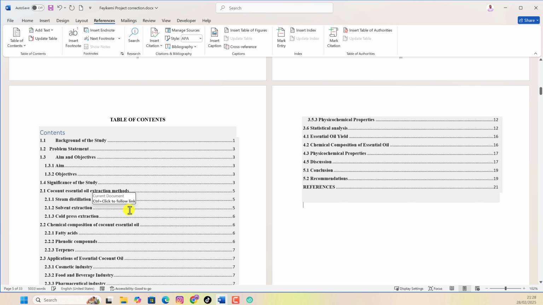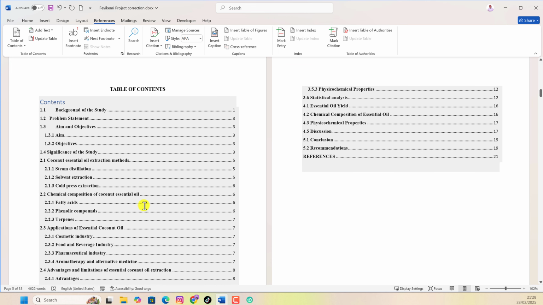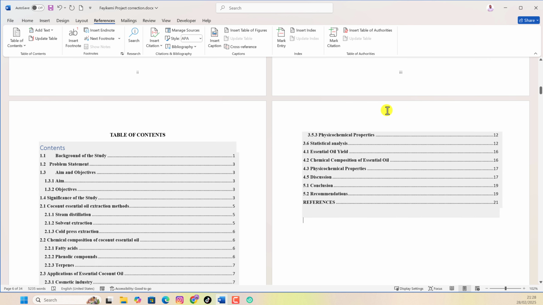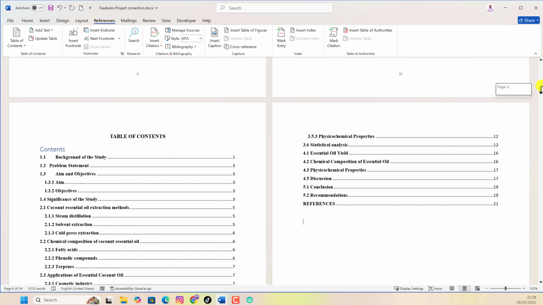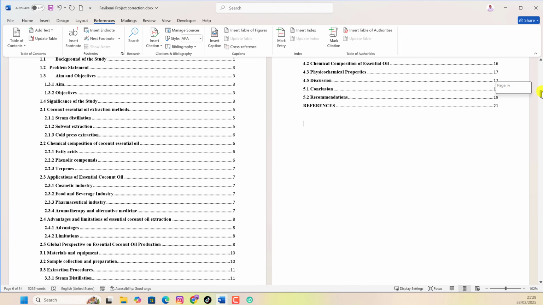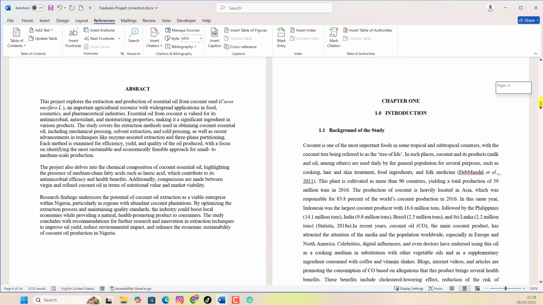Now, the Word document can identify all of the chapters and pages because we formatted the pages properly. For example, the table of contents pages do not have all of the preliminary pages. If we want to add them to the table of contents, we can do that. For example, the abstract page can be added.